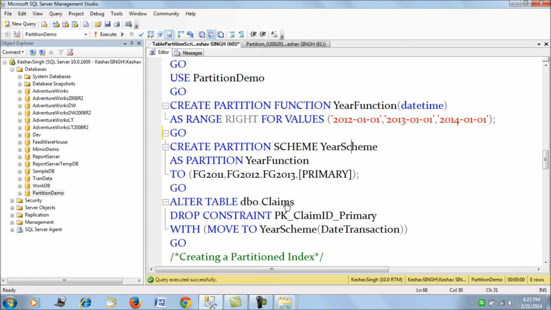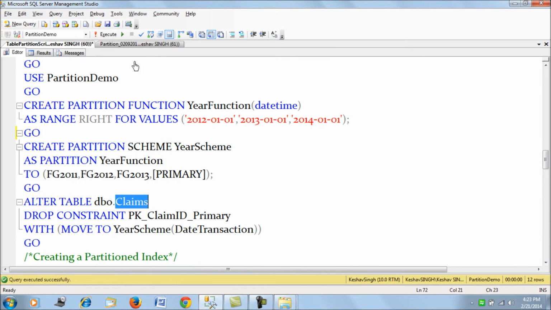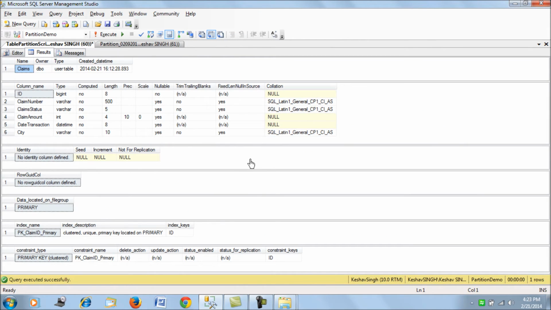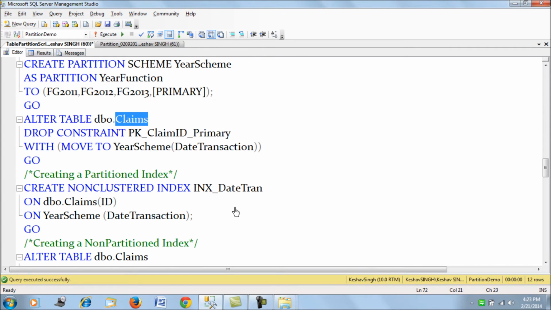So now if we look at the claims table, the schema of the claims table, we need to see the schema looks something like this. We have a primary key clustered ID on the ID column, and these are the column details. So now let's try to move the data. This is an already created table, and we are trying to partition a table which is already existing.